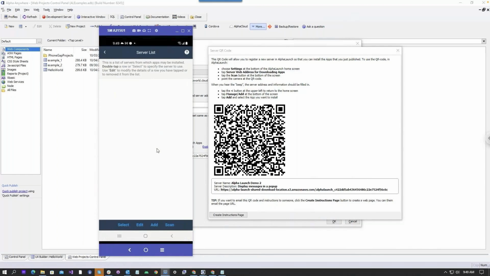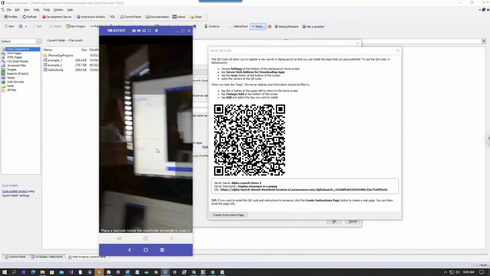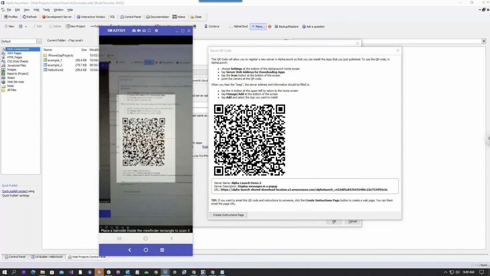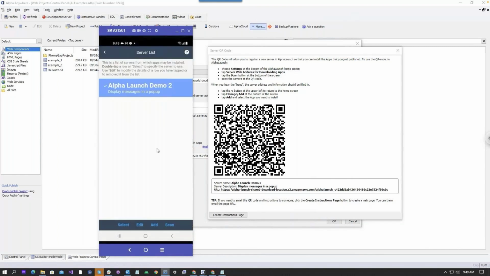I'm going to scan. Yeah, there we go. So I'm scanning now. I'm going to scan that QR code. So there's our Alpha Launch demo. That's the reason I put some extra stuff, just to show you that even though I tested this earlier, this is the information that we just recently put in there.